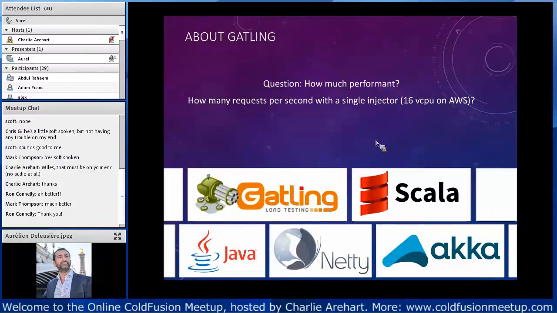Just, the question is how much performance. So the information received from the guys from Gatling: how many requests per second with a single injector on AWS with 16 vCPU. They reached a traffic of 260K requests per second. For me, it's very, very high traffic. I will never test that kind of load, but it's the kind of number you can expect with Gatling.